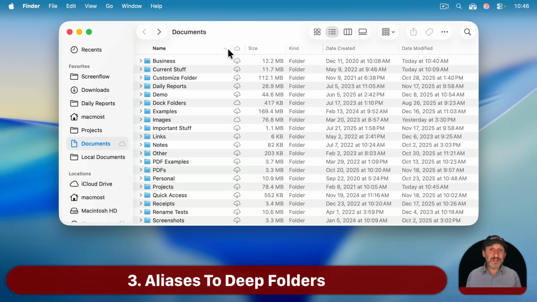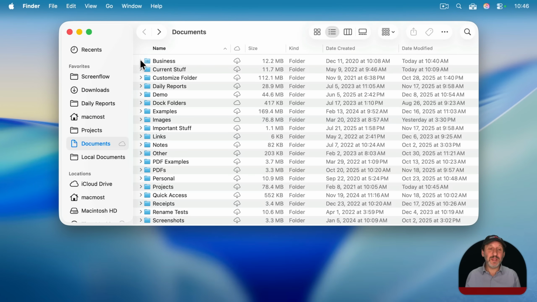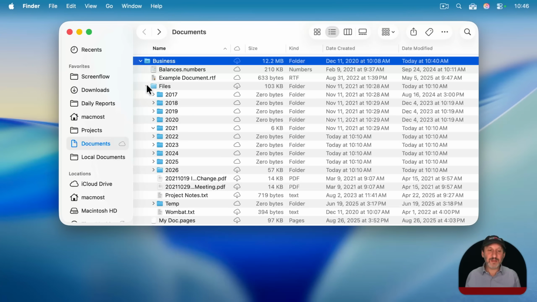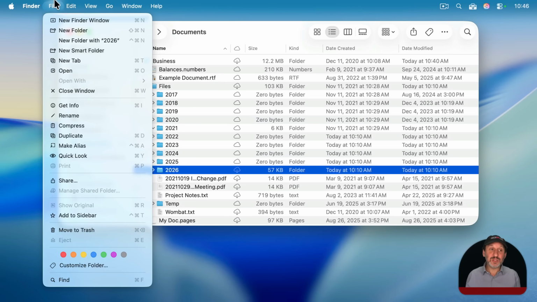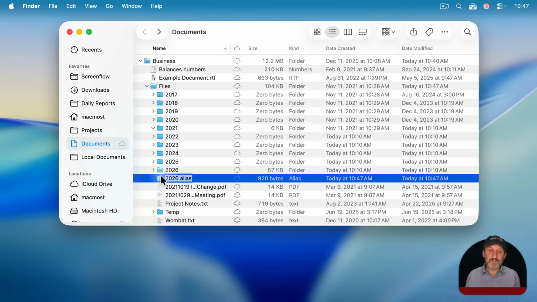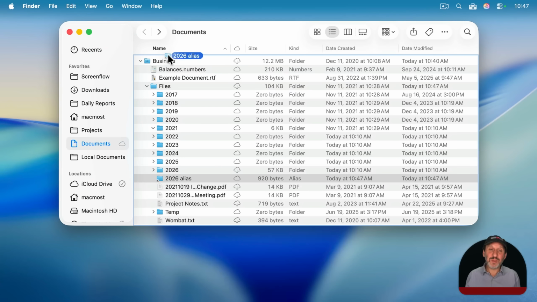Now you can also have aliases to folders. This could be useful if you've got a folder that's really deep down. Like here under Business, I've got files, and then I've got folders for each year. Let's say I want easy access to this without having to dig all the way down here. So what I can do is create an alias for this folder. Let's go ahead and just use File and Make Alias. And then I'm going to drag this up to the top level here.